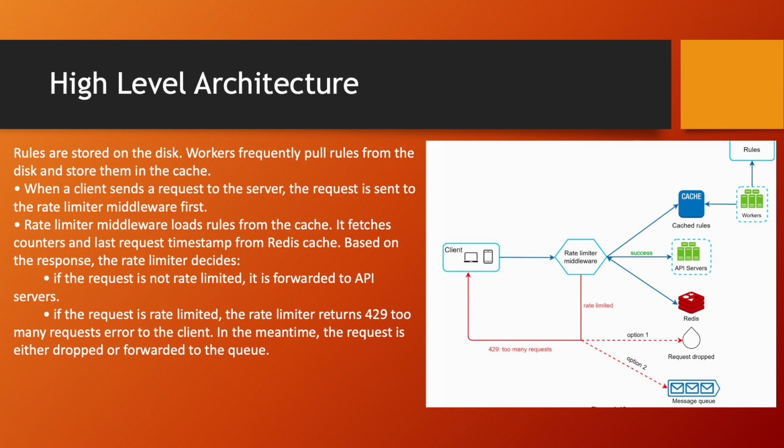So on the right-hand side, you have the diagram. As you can see, there is a client, then there's a rate limiter middleware, and if it is rate limited, then a 429 status, that is, too many requests, is sent back to the client. If it is not, then it goes to the API servers. Then you have cache rules, and you have workers which store the rules. They fetch the rules from persistent storage. They populate the cache, and that's how your rate limiting logic is updated. And then on the rate limited side, if there are too many requests, one option could be dropping the request. The other option could be putting them in a message queue to be processed later.